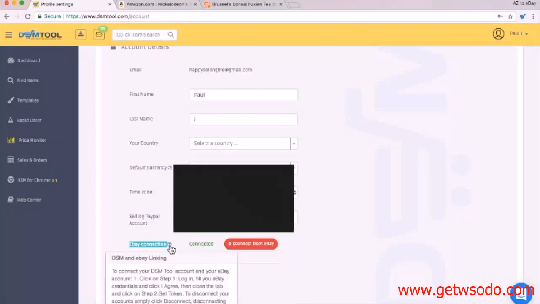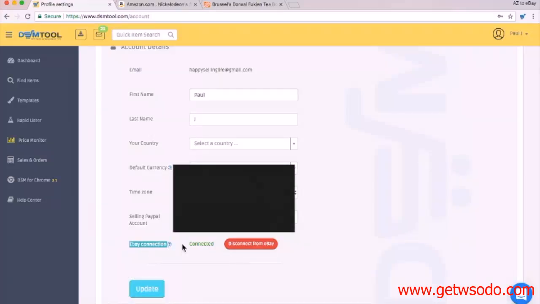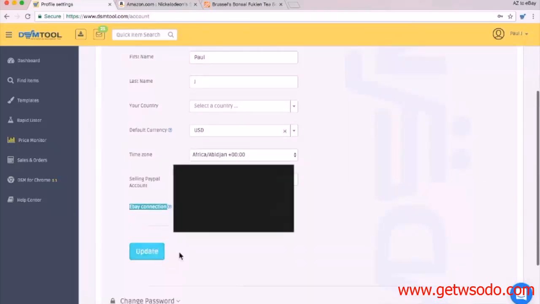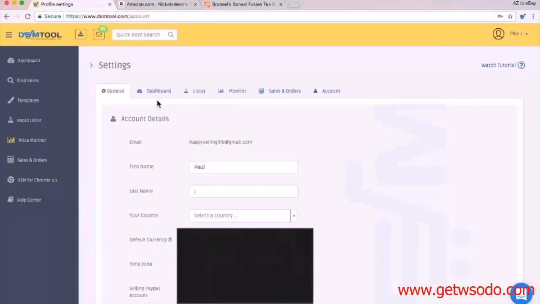Now, one thing to keep in mind is if you ever get locked out of your eBay account or have to reset the password, you might have to come back in here and reconnect DSM tool to your eBay account. Once you're done doing that, just click update. Now you can come up to the next tab, it's called dashboard, and go ahead and click there.